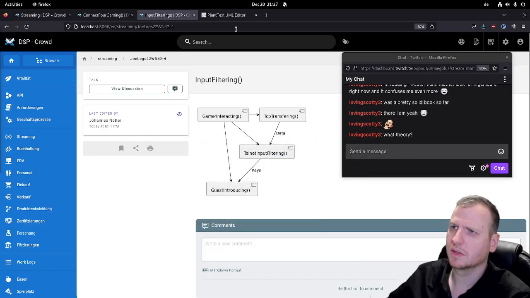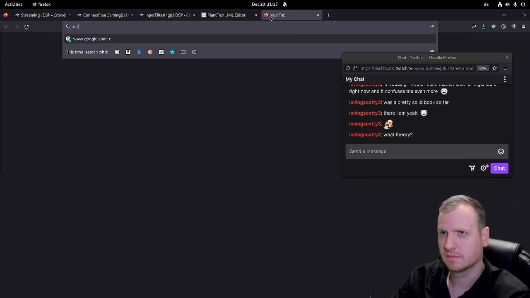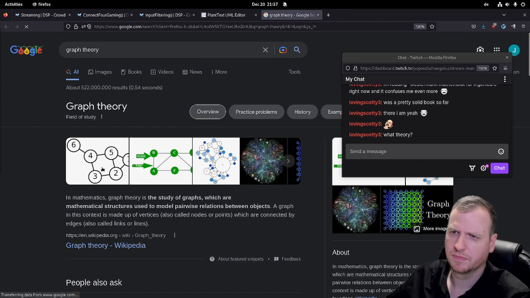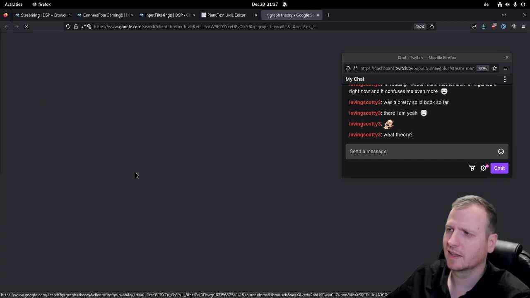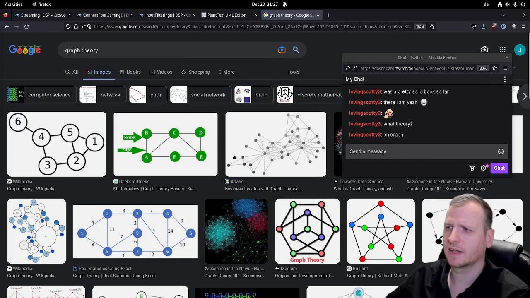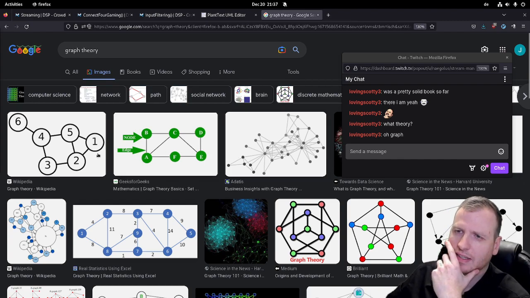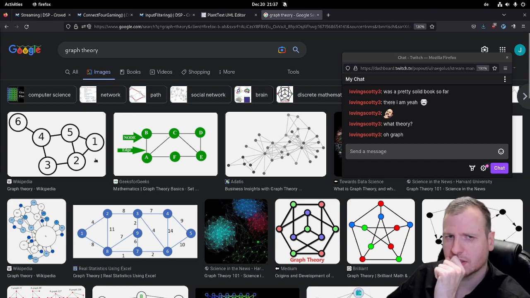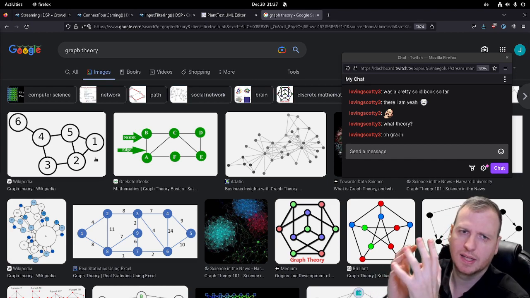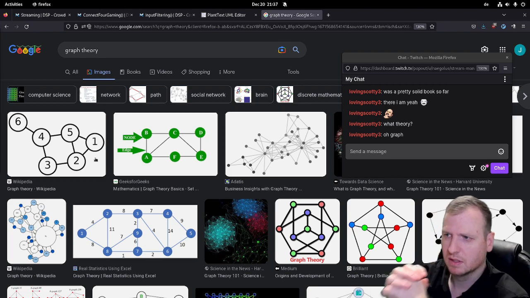A graph theory. These little dots and, yeah, a graph. This is a very cool topic because I think it's very useful if you're coding, or it's really quite useful for modeling your system.